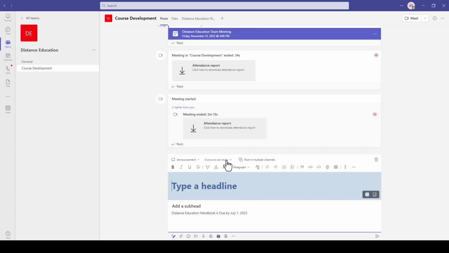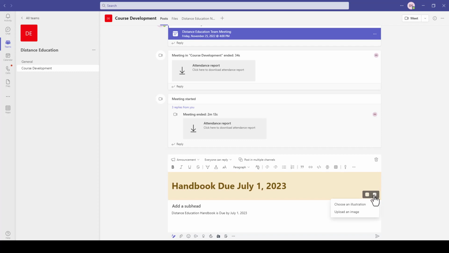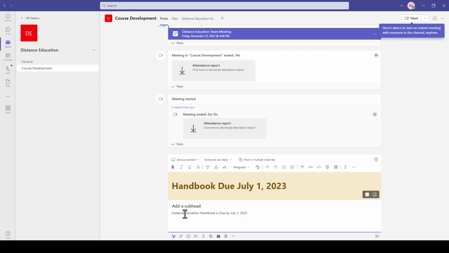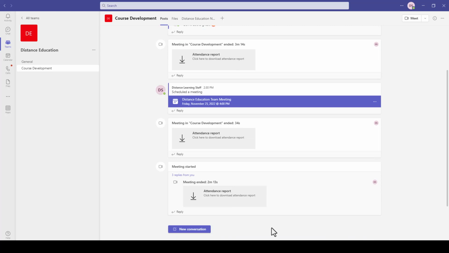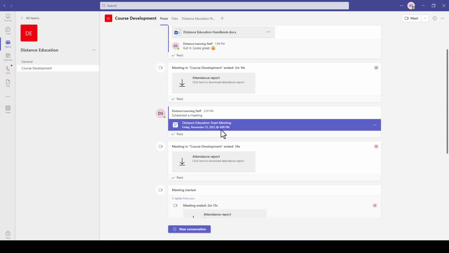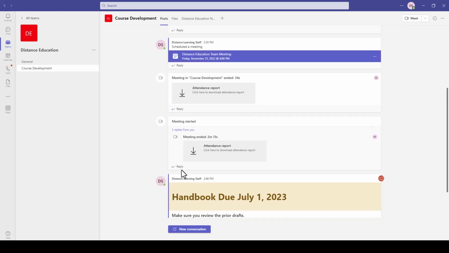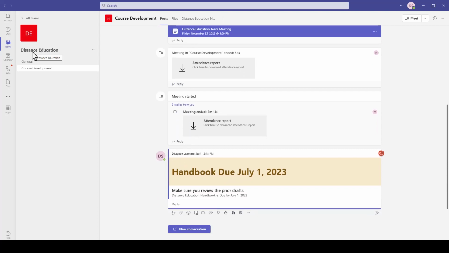And then under the announcement, we can allow everybody to reply or only moderators, and we can post it also to multiple channels if needed. Under the headline option, we can type a headline and also modify this further by changing the color scheme, by adding an image or illustration. We can format this and make it a subheading, add file attachments if necessary, and then press Send. Now this will stand out from the other conversations or posts as part of this team in Microsoft Teams.